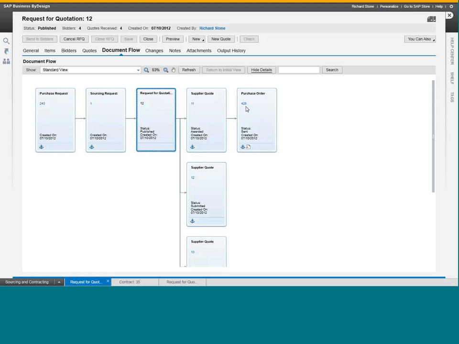So there are other configuration options you can put in at more approval levels before you actually get the purchase order. In this case, we just wanted to create it automatically. So it's automatically created, and it's automatically been emailed to the supplier.